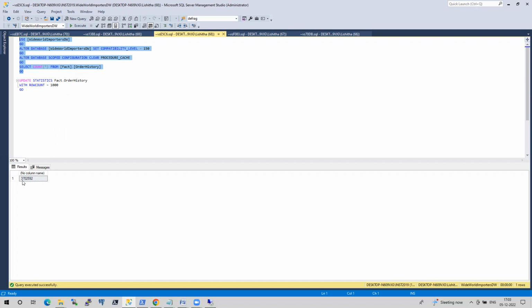3.7 million, I guess. If it is lakhs, it is 37 lakhs. If it is in million, it is 3.7 million. Okay, I have 3.7 million rows. And I am saying to SQL Server, okay, you do not have 3.7 million rows. You just have 1000 rows. That is how I'm fooling it.